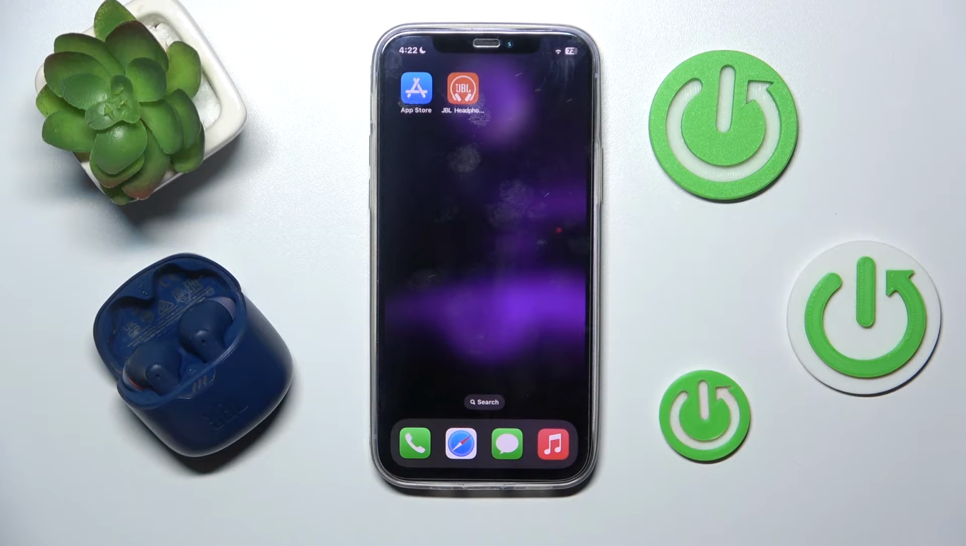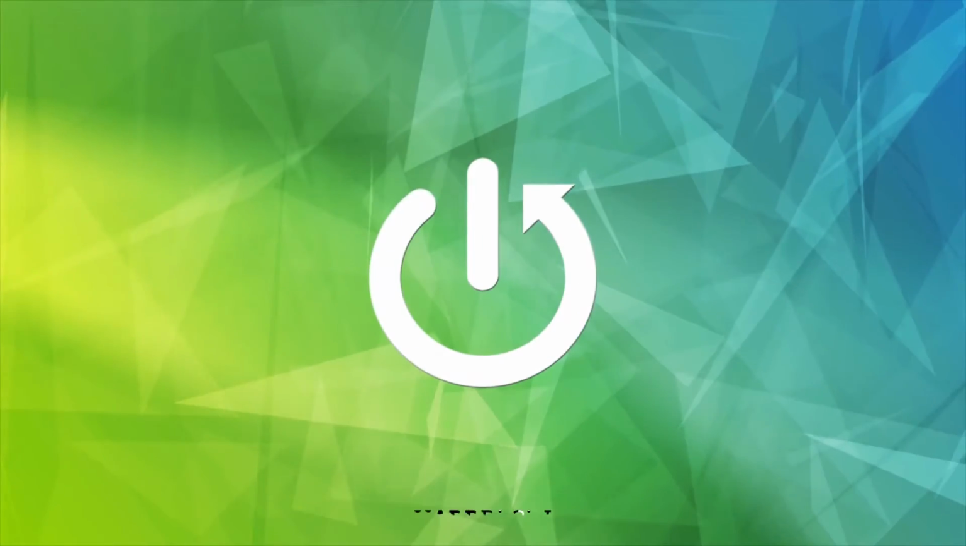Hi everyone and welcome. Today I have JBL Tune Flex headphones and I'm going to show you how you can easily manage transparency mode and ANC.